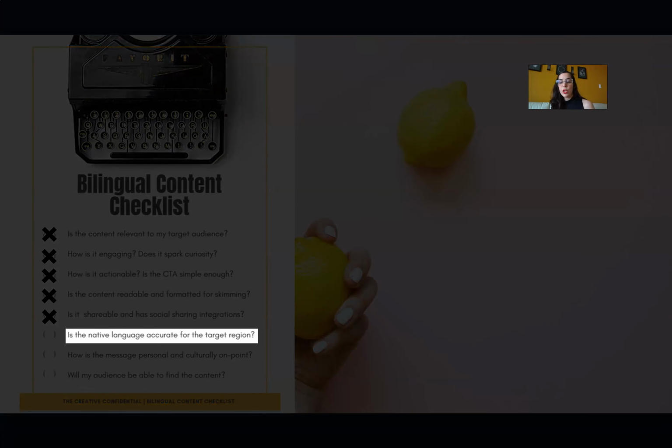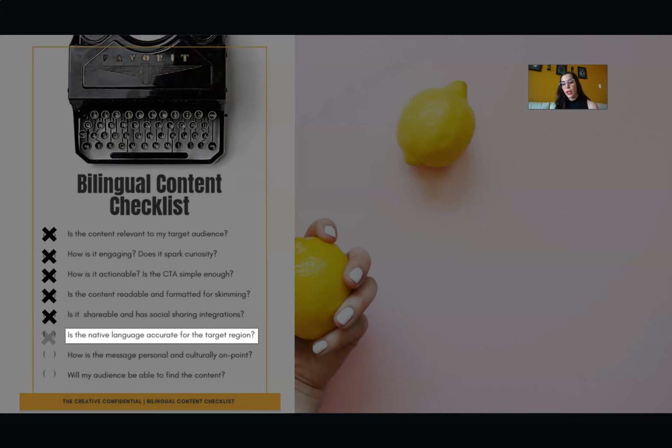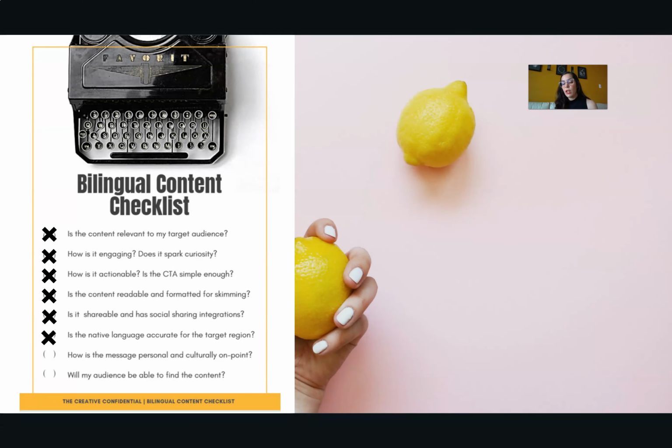Is the language accurate for the target region? As I mentioned in the cheat sheet tutorial, it's crucial to know where your audience is. This means you must check the vocabulary and the tone you use on your copy and assess if it's appropriate for the country or the region. It's also a good idea to incorporate colloquialisms and idioms from that region to add flavor to the conversation.